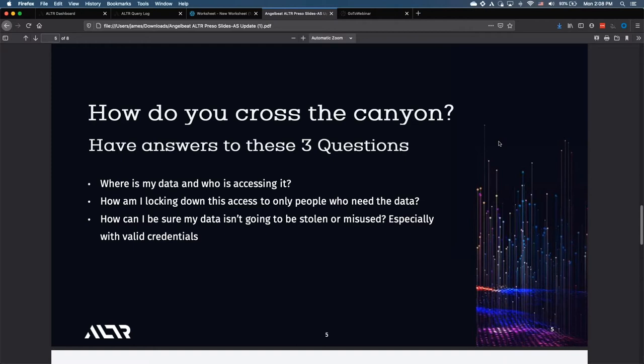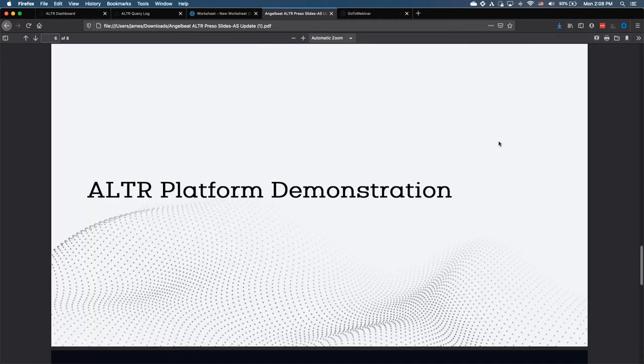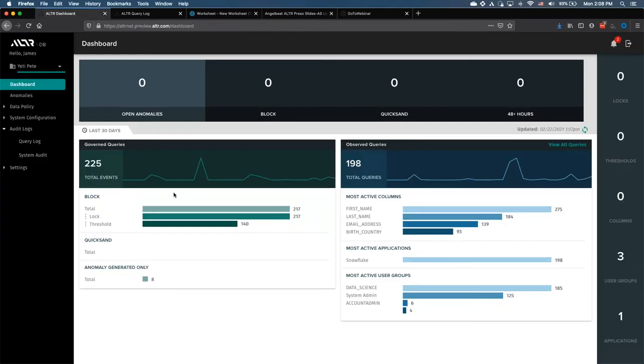So what we're going to do today is I'm going to take a Snowflake instance. That's just what I've been using lately. And I'm going to take an ALTR SaaS platform, and I'm going to show you all today in real time here in the next 12 minutes how we can answer these three questions. So let's go ahead and jump in to this here. Everything is live, everything is real. So just bear with me as I click around and do all these things.